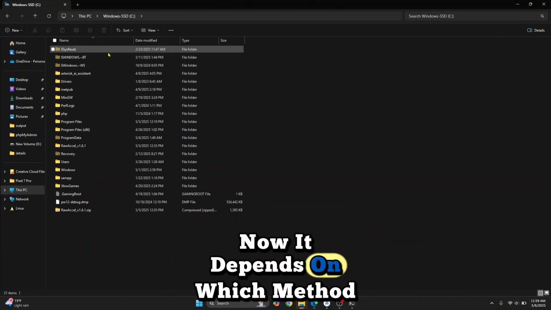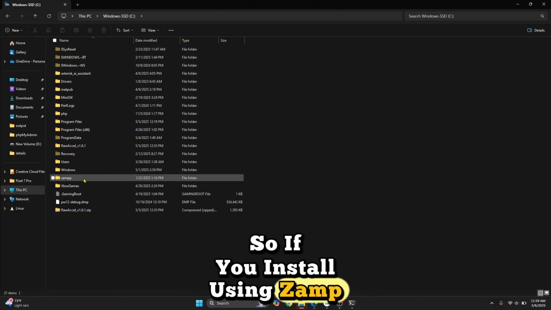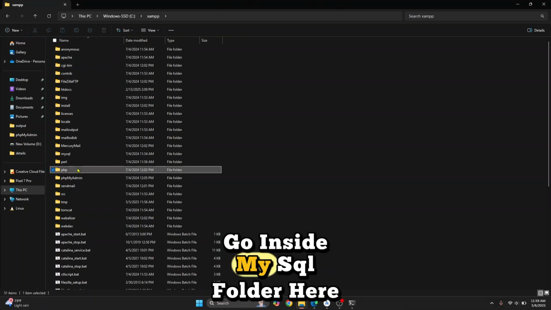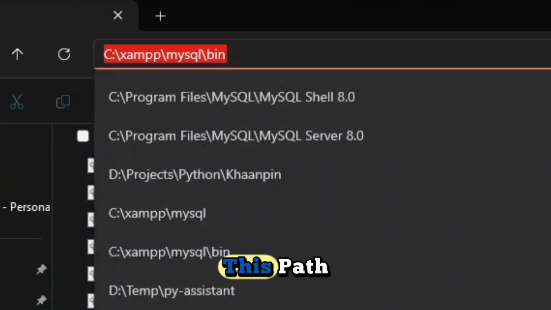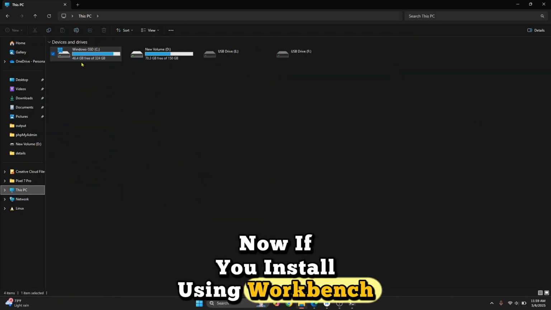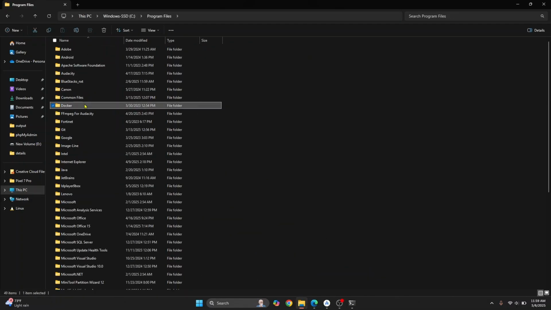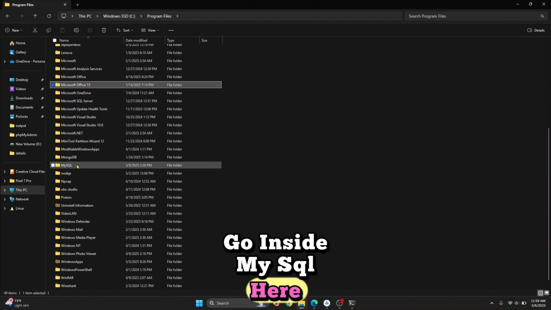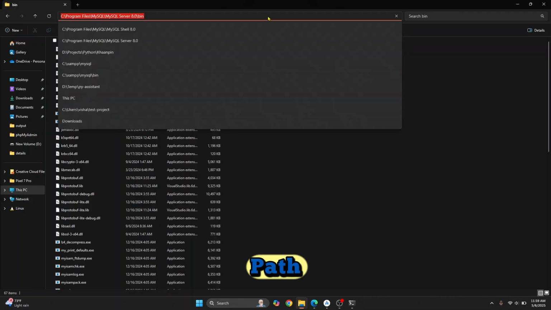Now it depends on which method you choose for installation. So if you install using XAMPP, go inside XAMPP, go inside MySQL folder here, go inside bin, and then copy this path. Now if you've installed using Workbench or a standalone MySQL installer, go inside Program Files, go inside MySQL here, go inside MySQL Server, go inside bin, and then copy this path.